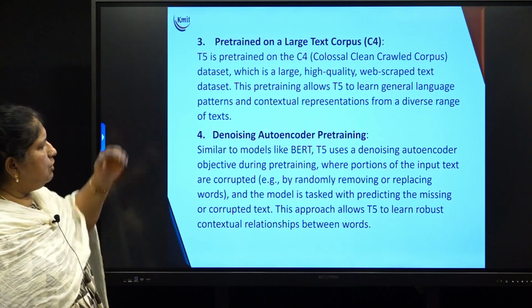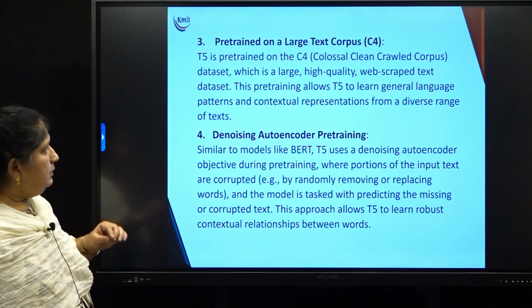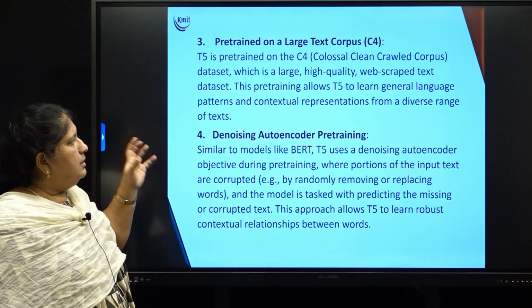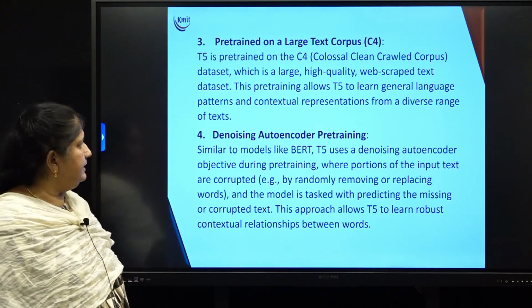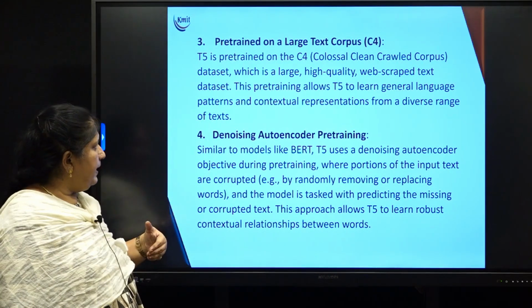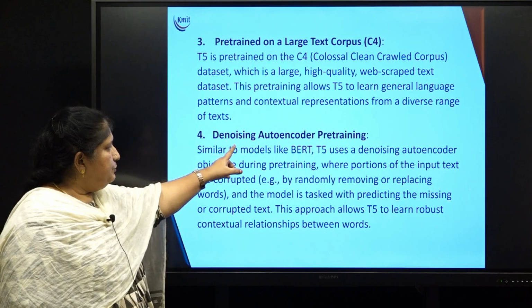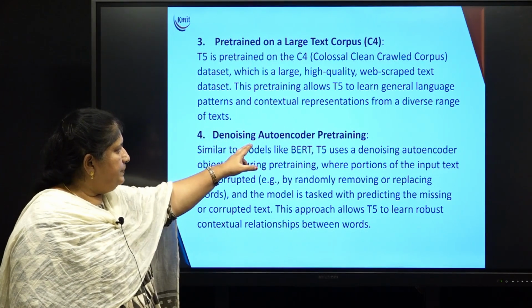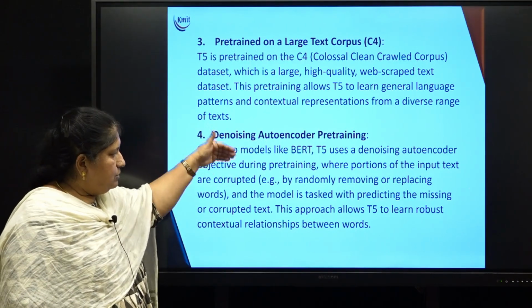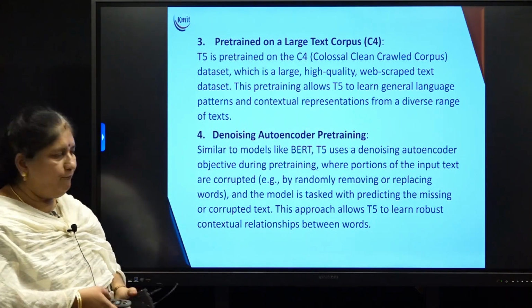Pre-trained on a large text corpus, it is trained on the large text corpus data set which is C4, and the data set is of very large quantity, high quality web scraped text data. Because of this pre-training, it allows it to learn the general language patterns and contextual representations. And I have told you, under T5 we are going for a pre-training model wherein autoencoder is combined with denoising. Because of this, the model is performing better. This is one of the key features of the T5 model.